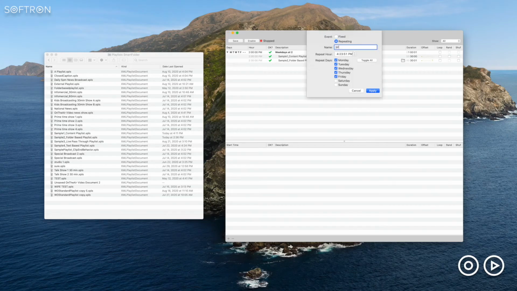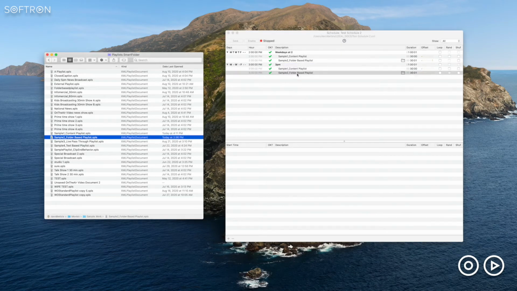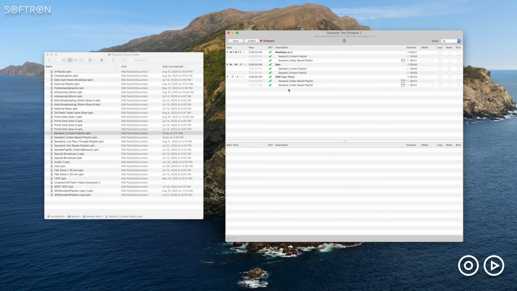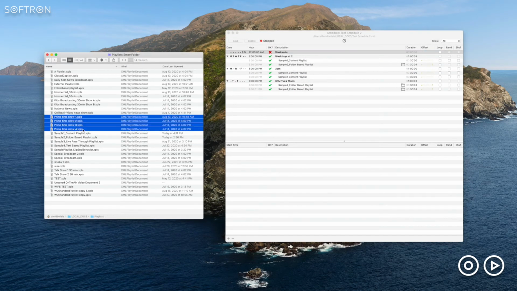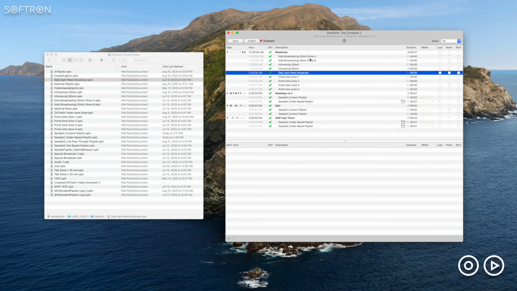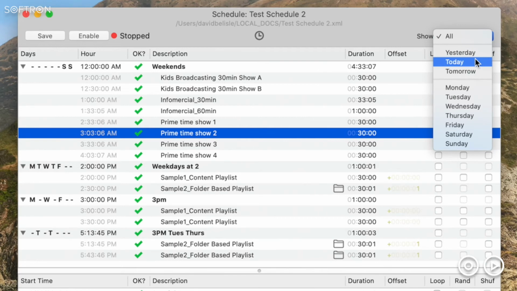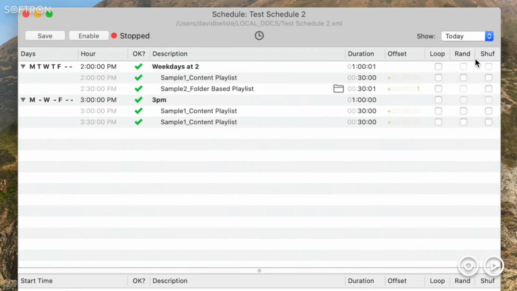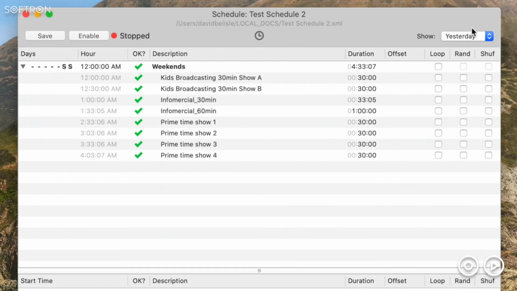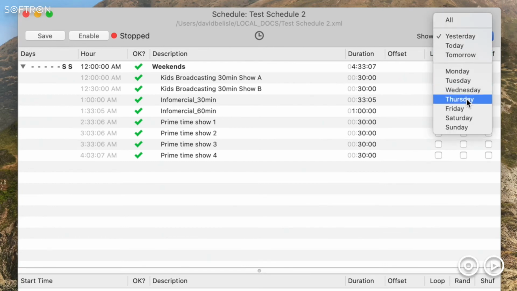Using what I've shown you, I'm going to fast forward as I add more events to the schedule. I will add one event that occurs only Monday, Wednesday, and Fridays. I will add another event that only happens on Tuesdays and Thursdays, and one more event that only happens on the weekend. The new filter dropdown at the top right will help organize your schedule. You can choose by relative times like today, yesterday, or tomorrow, or by specific days of the week.